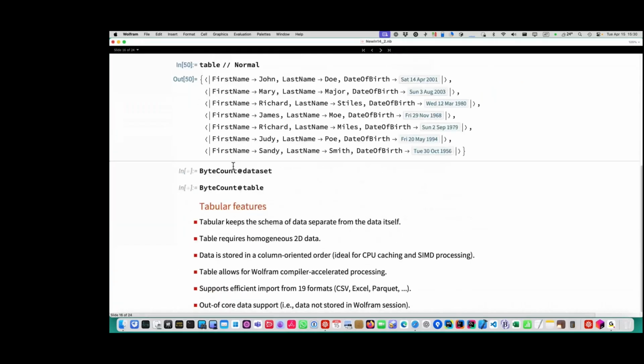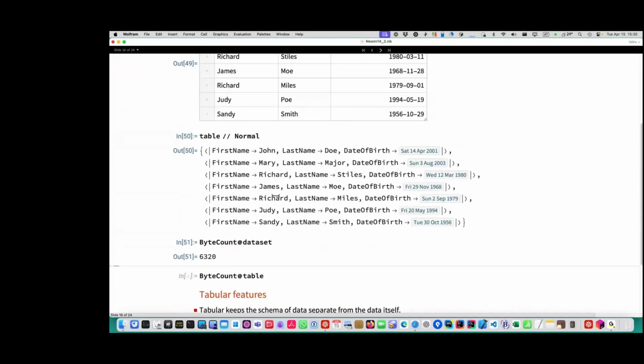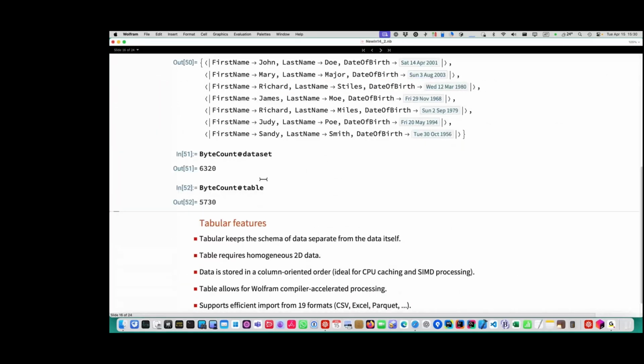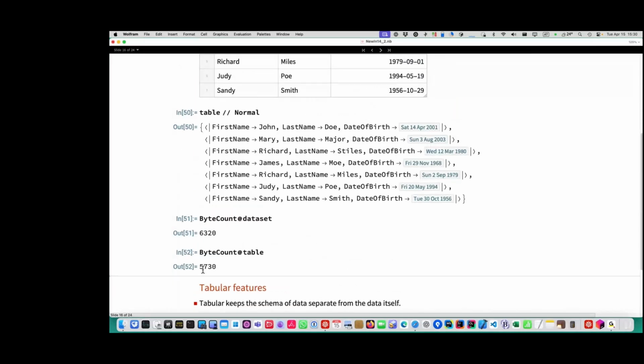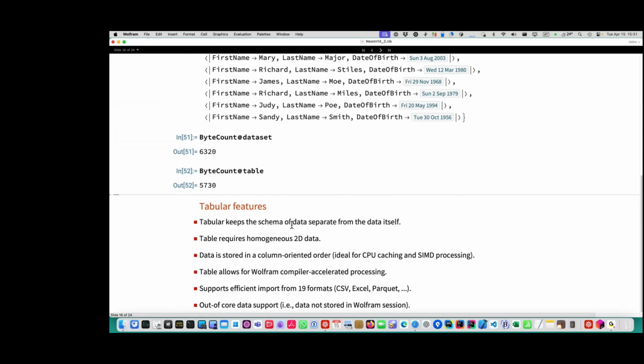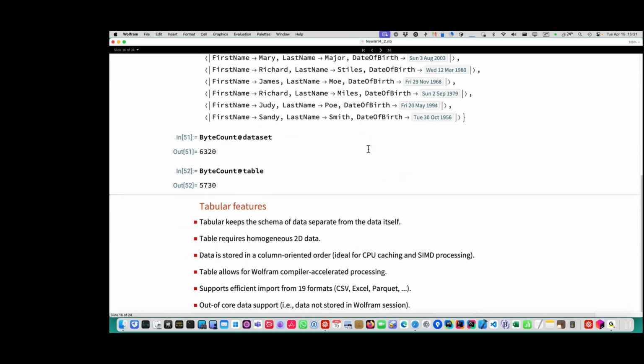Where this is different is that if we compare the byte count of the Dataset-based one, the original one from the last slide, with this new Tabular-based one, you see that even for this small amount of data, it already consumes much less memory. And why is this the case? Because Tabular keeps the schema of the data and the data itself separate. That means it only has to store the structure of data once, and if you add more data to your list of records, it will not consume any additional memory for the structure itself, just for the record data that is added.